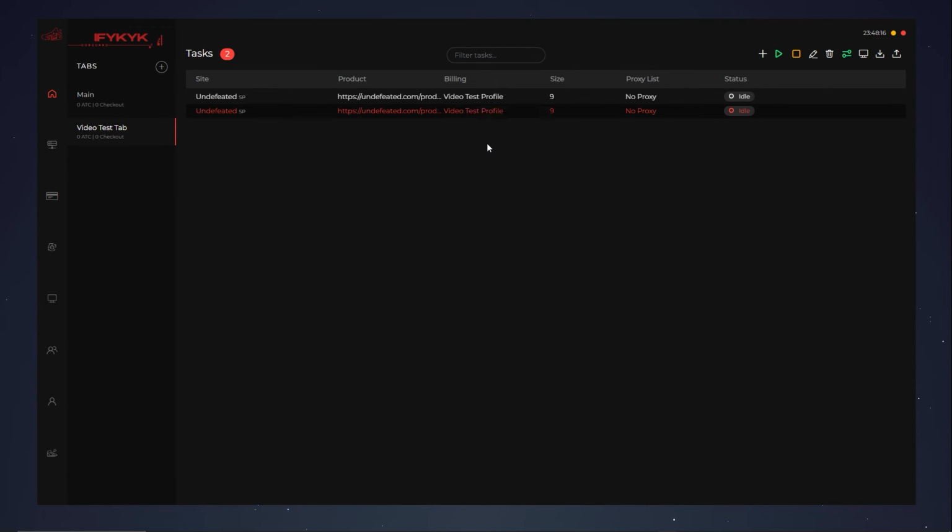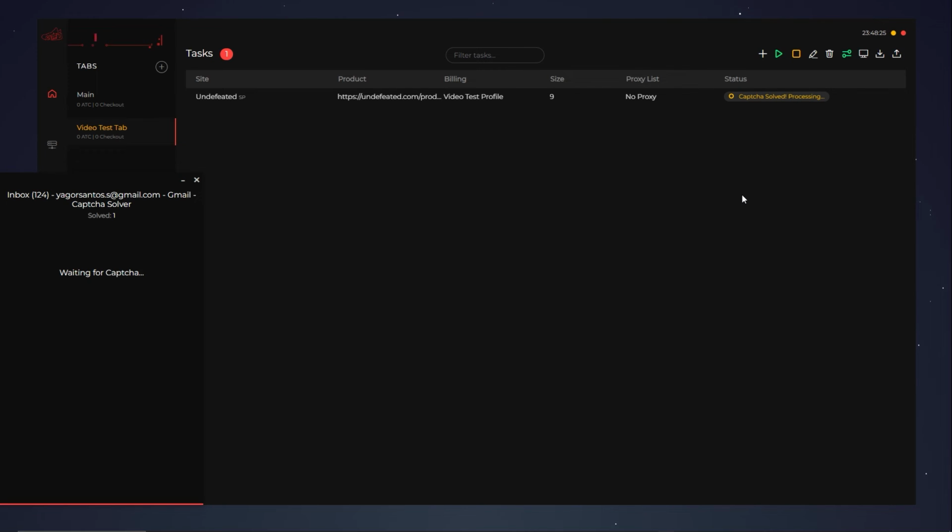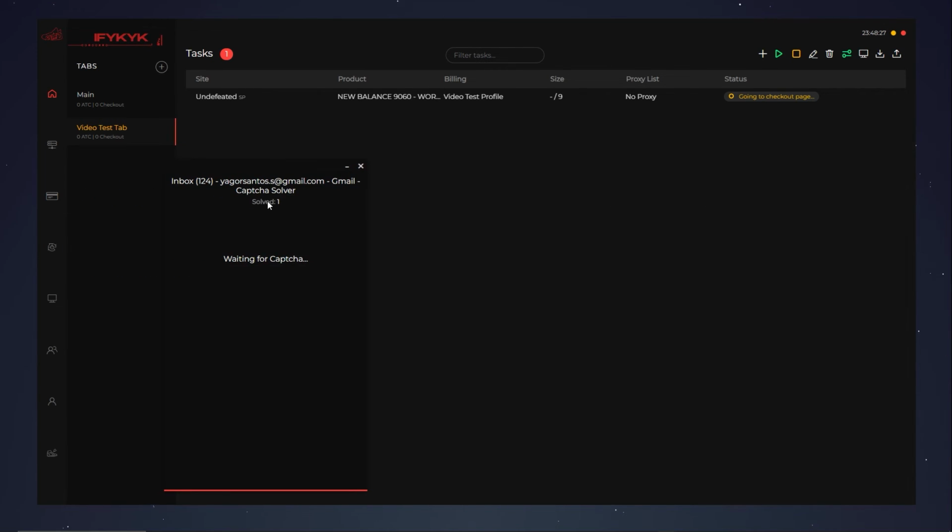I will showcase the delete option. As you can see, we delete the task. Now let's actually go ahead and start the task. Click on this button, you will see it will go through the entire process, and you will actually see that the solve has gone to 1.